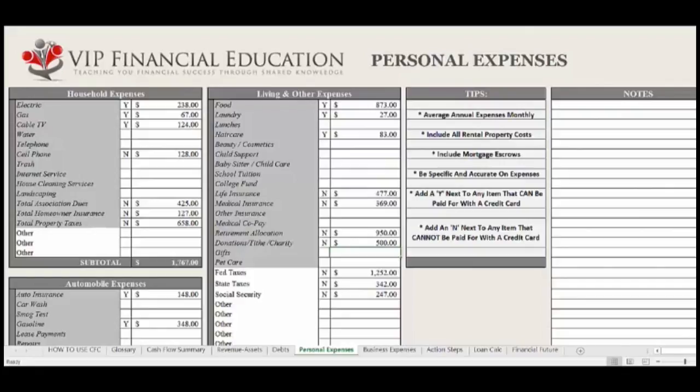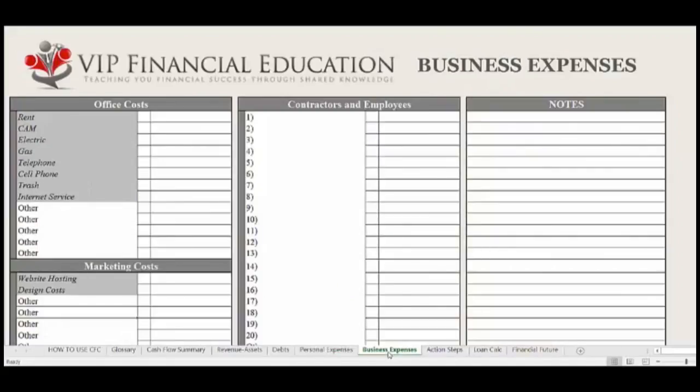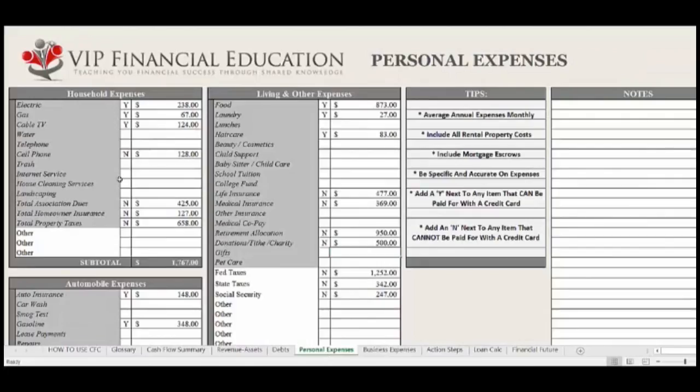On this page, you'll see 3 general categories: household expenses, automobile expenses, and living expenses. In the business expenses tab, you'll see an additional category as well. I'm going to cover all of these categories at once since they function the same way. So the first field represents the name of the expense. However, on this page, many of the names will be uneditable. You can only rename an item that has the word other or number in it.